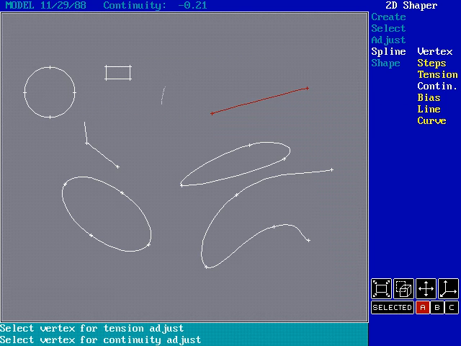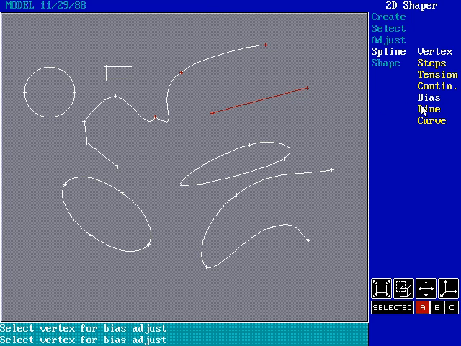Continuity, that control there kind of diverges the vectors. Bias will, I think, basically rotate. Yeah, or okay, it swings them back and out. Okay, you can turn them into a line, linear, or to the standard curve tension continuity bias parameters.